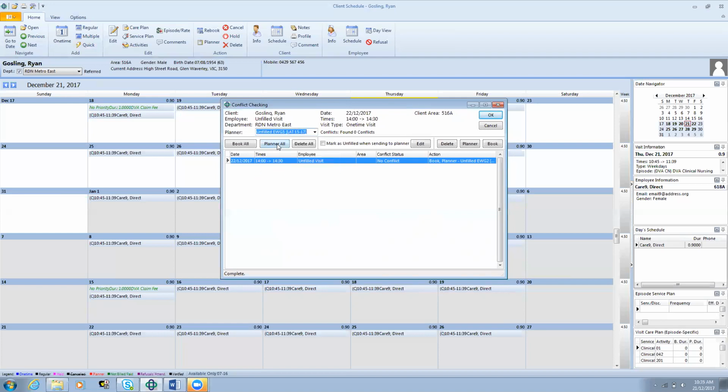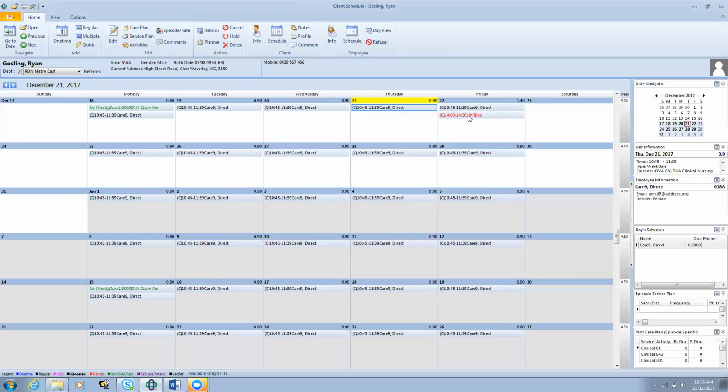There's a button here that says Planner All, and I'm going to press that button, and when I do, it is going to change the action to go to the correct planner. So I'll press Planner All, and now I can see it's switched to unfilled work group 5. If I say OK at this point, the visit will be saved to the client's file, and I can see it sitting here on Friday the 22nd. And it also has been duplicated in the planner, waiting to be attended by the scheduler.